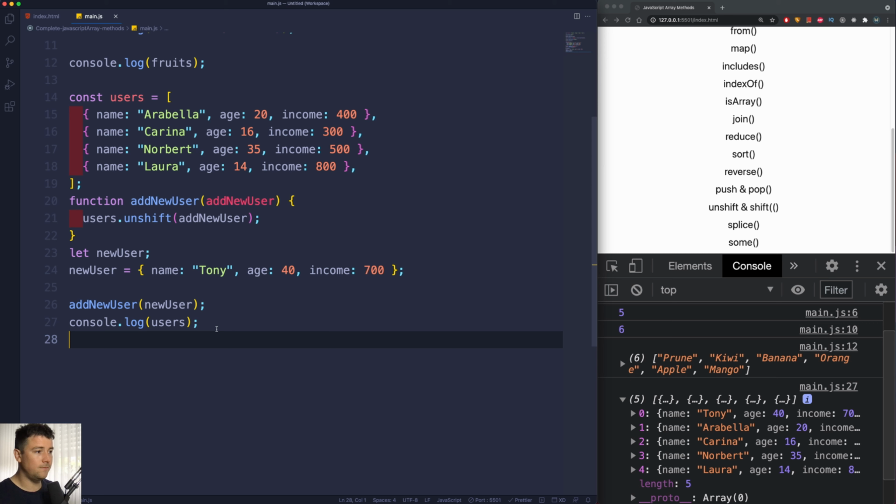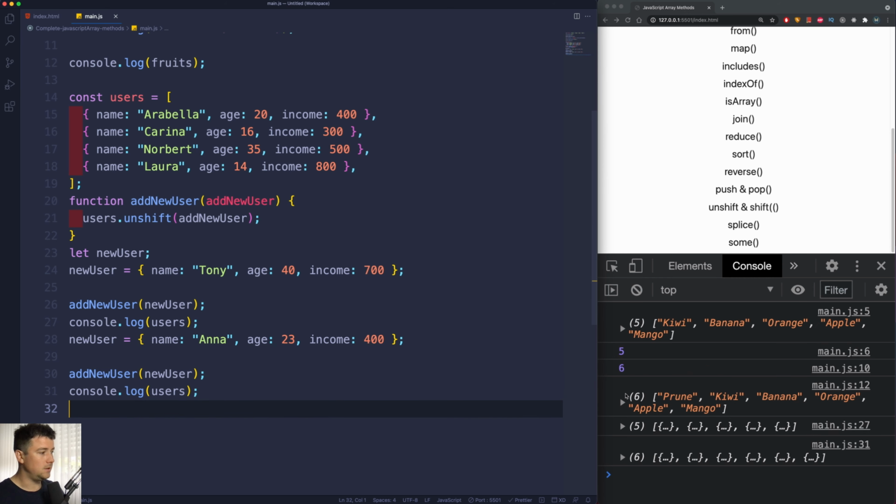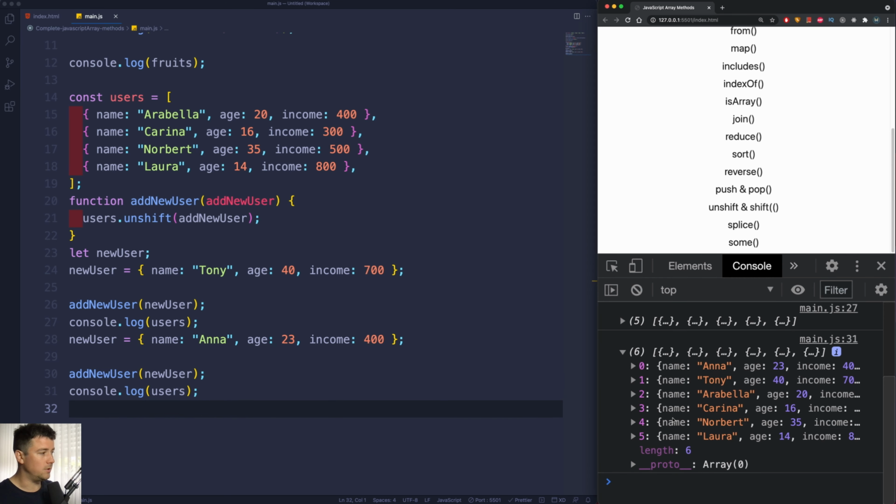Okay, and we can do the same thing. For example, if we wish to create another user with the name of Anna. Anna is going to be 23 years old and is going to have an income of 300. Let's hit save, and if we take a look now in our console, Anna was added to the start of the array. So Anna is going to be the first one again.